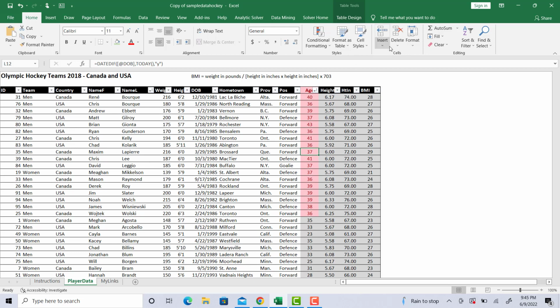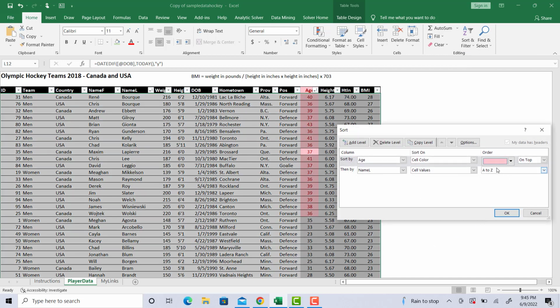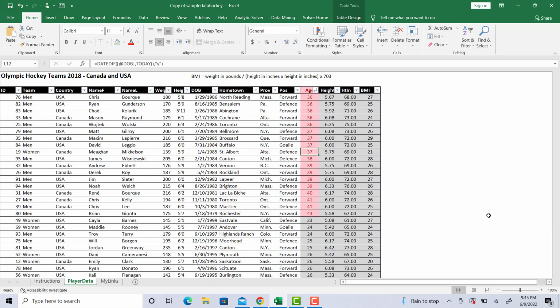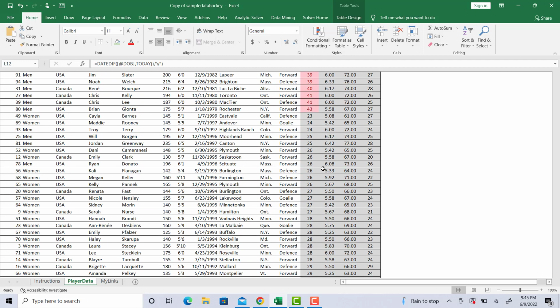Or I can go in here, custom sort, and I can delete, well, I don't have to delete it. I can just change it where I can go by age again and do smallest to largest. So not only is it sorted by everyone over the age of 35 is highlighted at the front, it's now organized by everyone over the age of 35 in order from youngest to oldest, and everyone not is also organized youngest to oldest.